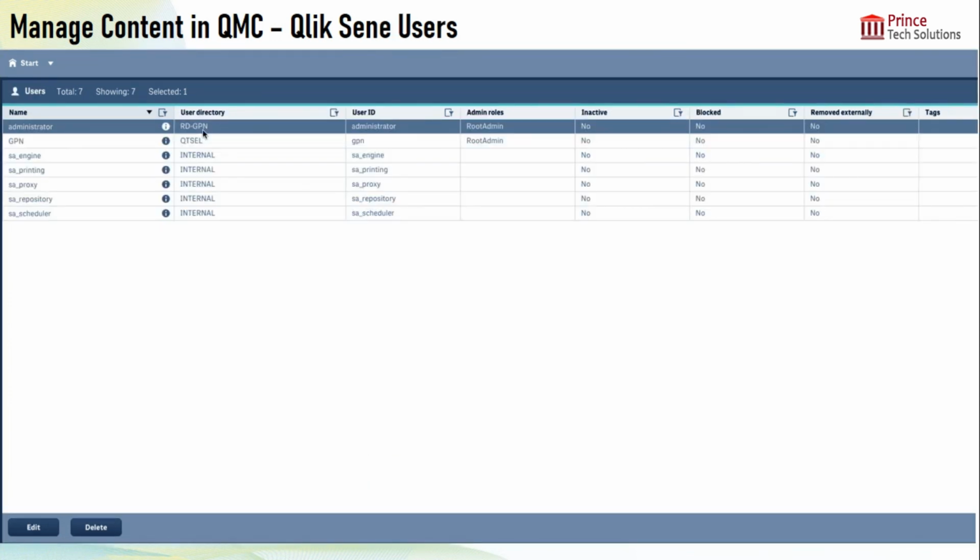Now the next is Qlik Sense users. From this section you can access all the user details which are imported from the user directories and manage them. You can also set the necessary rules and the access type which you want to grant to a particular user. This is done by assigning a role to the user from the given list.